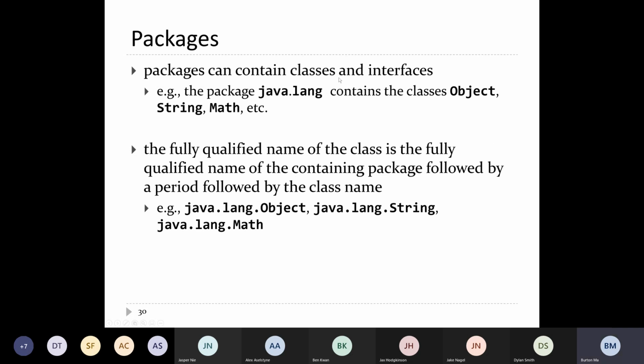Inside of a package, you can place classes and interfaces. So the Object class you would find in the package java.lang. The String class you would find here, the Math class you would find here. Just like packages, classes also have fully qualified names. So Object's full name is actually java.lang.Object, String's full name is java.lang.String, and Math's full name is java.lang.Math. You can always use a class in your program by using its fully qualified name. If you use its fully qualified name, you don't have to import the class.